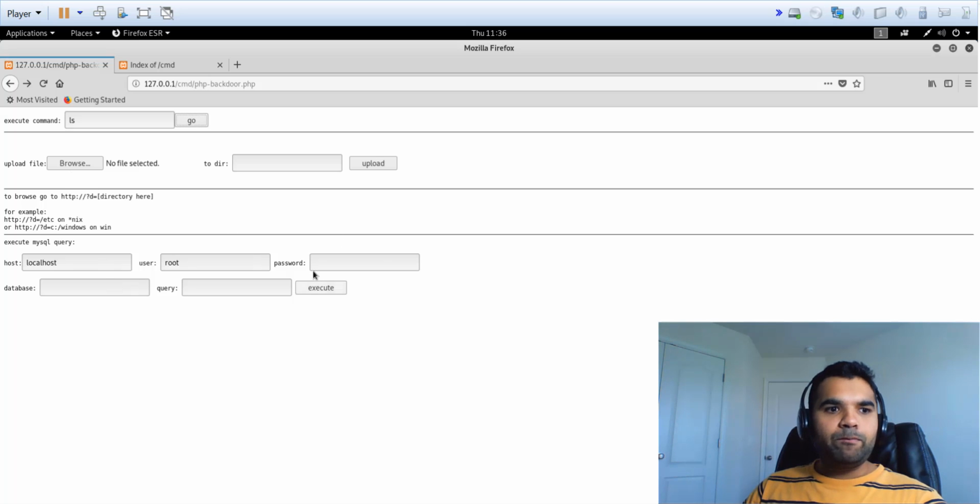You can also upload a file. You can also connect to the MySQL database and everything. So this was our first scenario and the simplest scenario, where you have write access to the application folder.